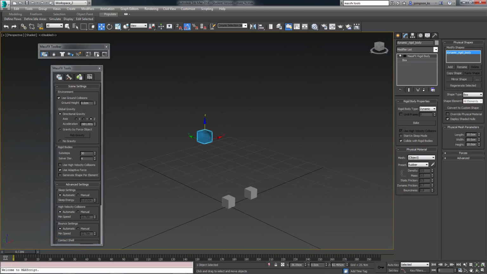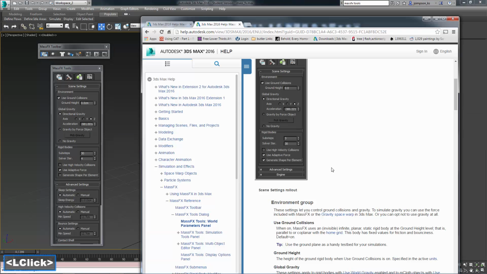When we run the simulation, we see the cube fall under the influence of gravity. Some of the options that we can set include whether or not to use ground collisions, which are currently set to 0, gravity, not only how strong but also the direction, and much more. The help file explains each of these options in detail.